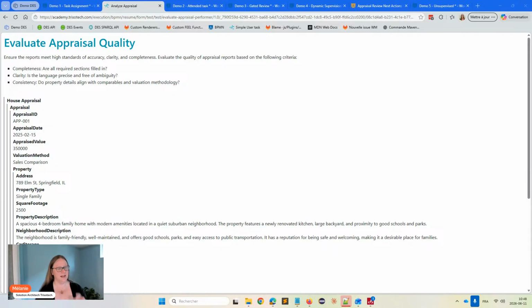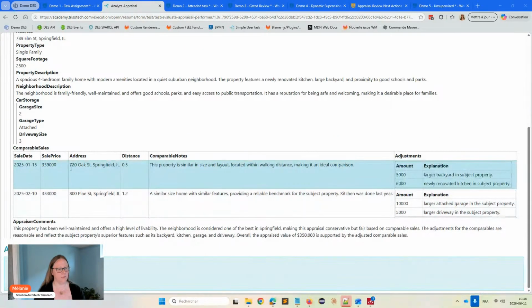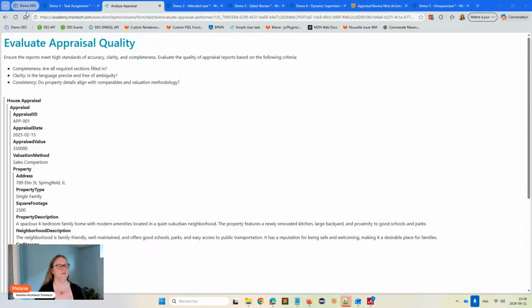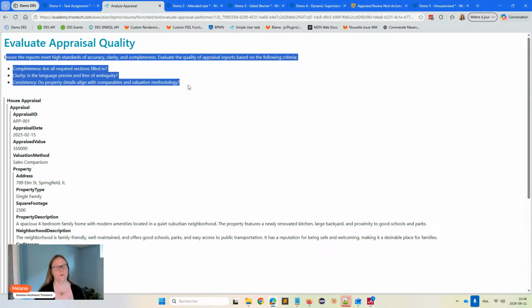Okay, so this is the appraisal. You have all the property details and the comparables. I've already run it, so normally I would have the input here to put my score in the result. This part is the input. I ran it before and forgot to reset. But this is how the information is there, with the description at the top, so the performer really has all the context.